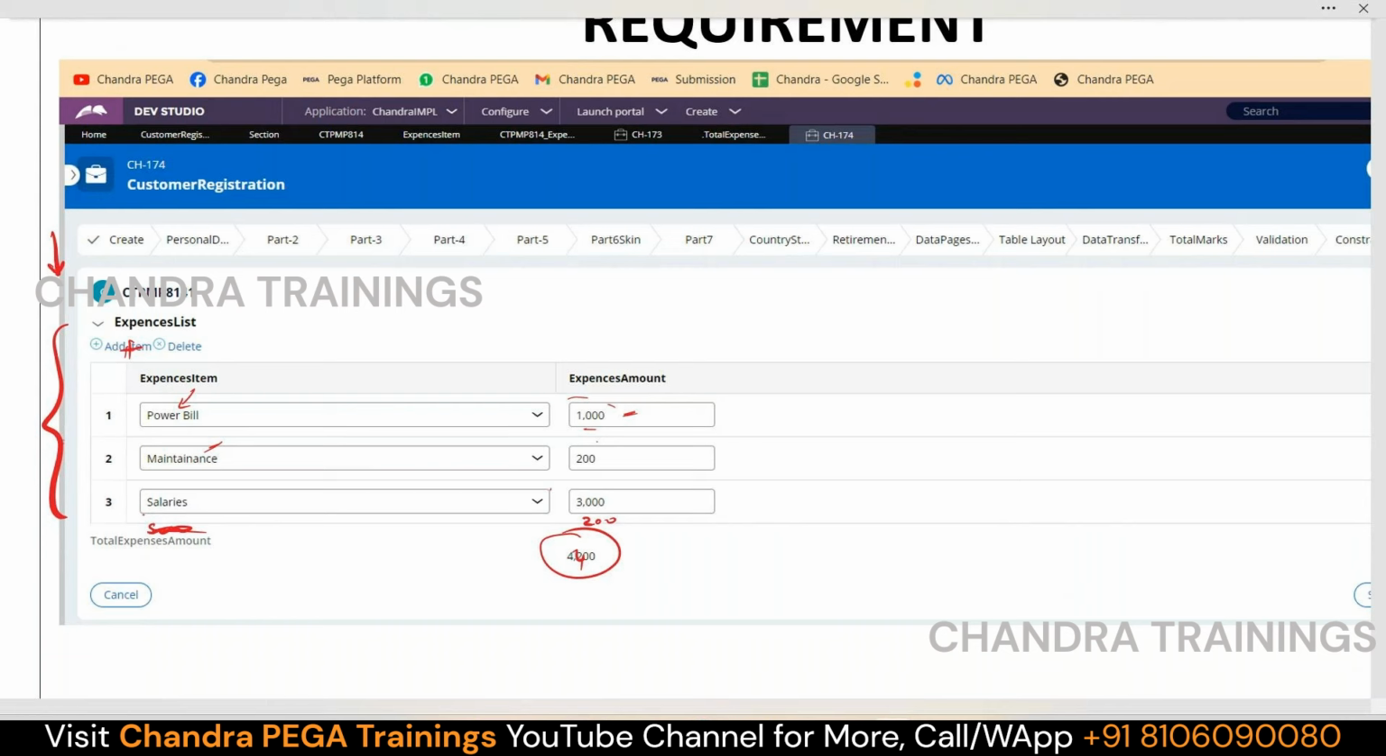That is a property, right? It is holding some value. Total expenses amount is 4400 for now. Maybe if I delete the second and third one, it has to change back to 1000. It's a property, it's not a paragraph. Okay, so you created a section, converted it to layout mode and took one table layout.